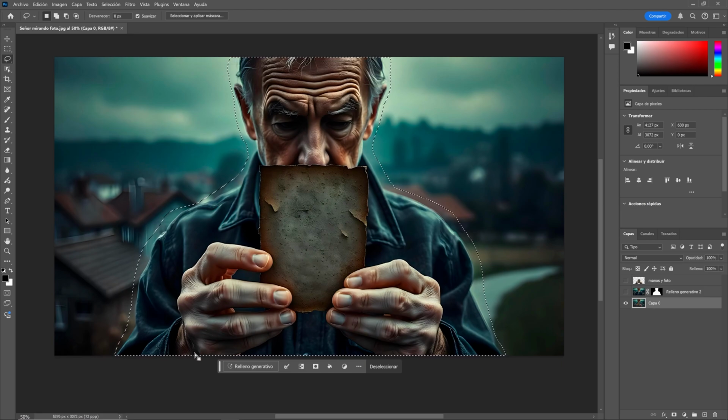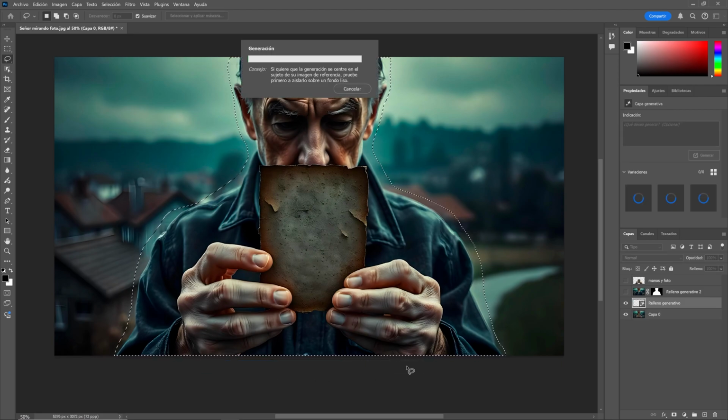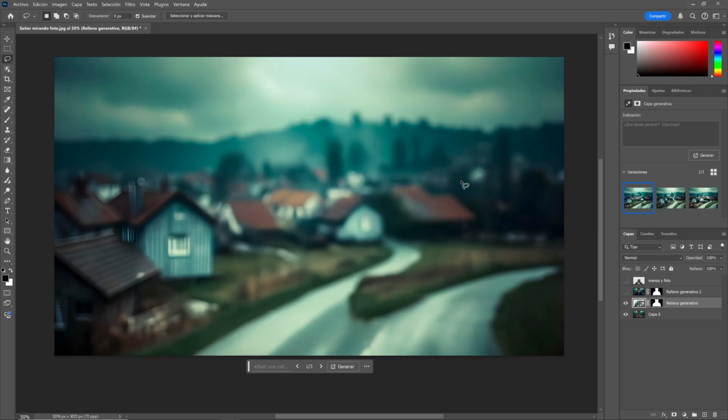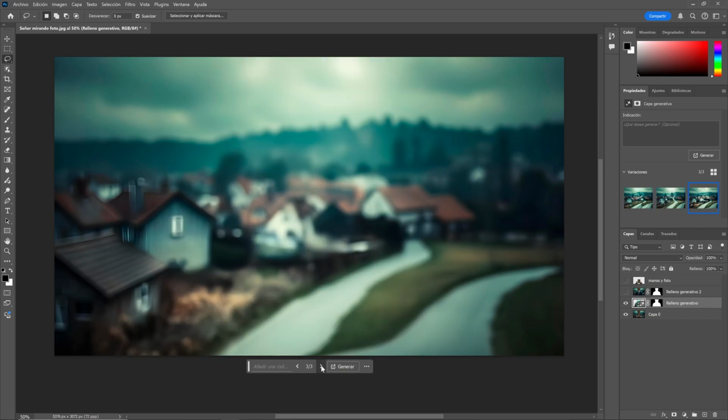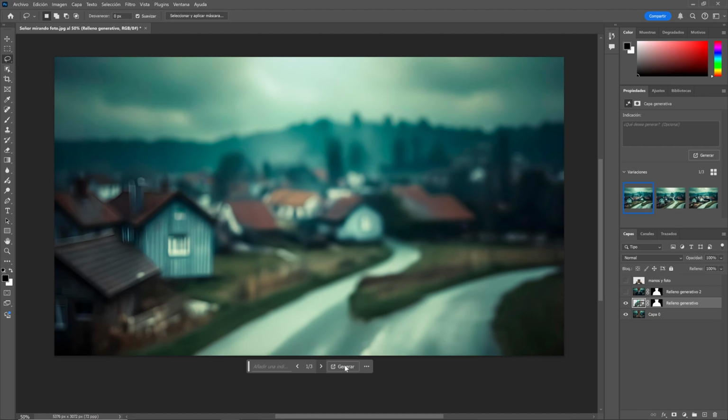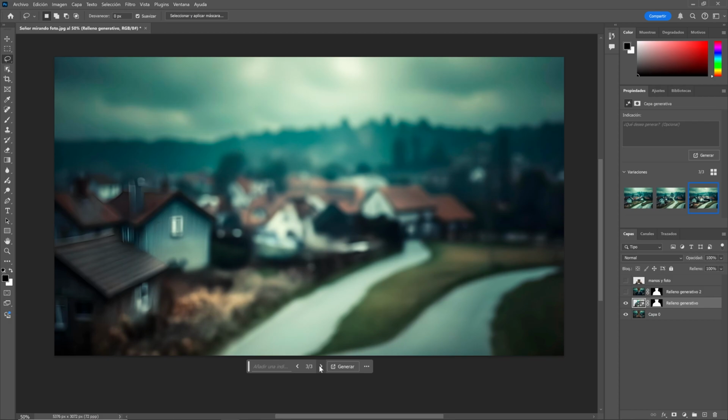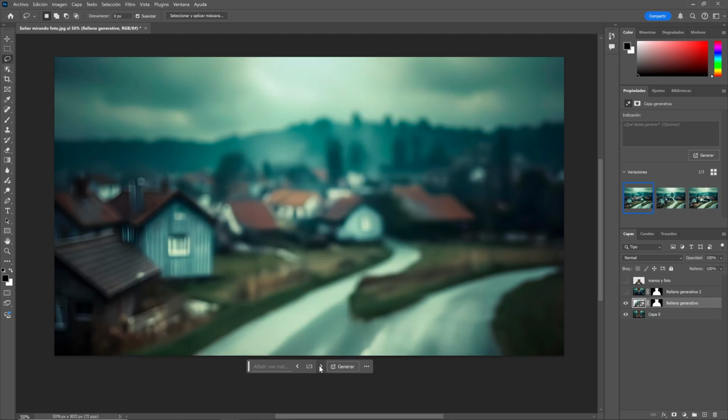Now again, we are going to give generative fill, generate, and we are going to see if Photoshop is capable of removing this man and merging the image with this town that you see here in the background. Well, this is great. Here we have three options, and any of the three can serve us. If you don't like any, you can generate it again as many times as you want. I think I'm going to keep this one because, as I say, all three work perfectly.